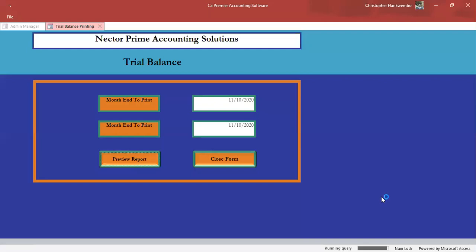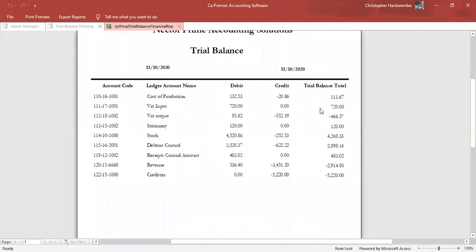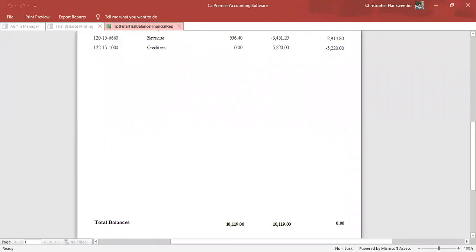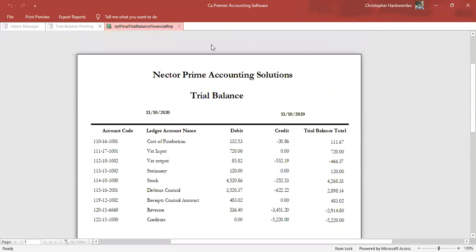So let's see what it has for us. After that, there we are. Like I said, it doesn't take too long. Now, the most important thing, we need to check whether our trial balance is balancing. As you can see, it's balancing. There are no errors whatsoever. So that's the beauty about the CA Premier. Accountants are familiar with account codes, register names, everything, debit, credit, everything is there, and the period in question, and also the company name. So we are done with that.